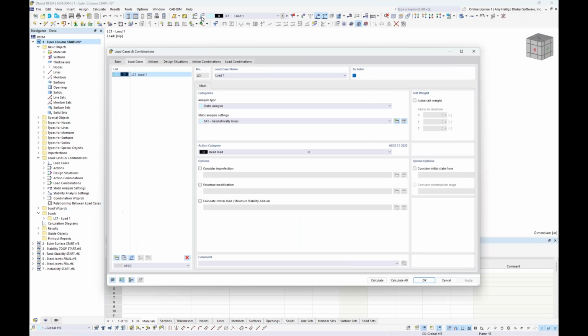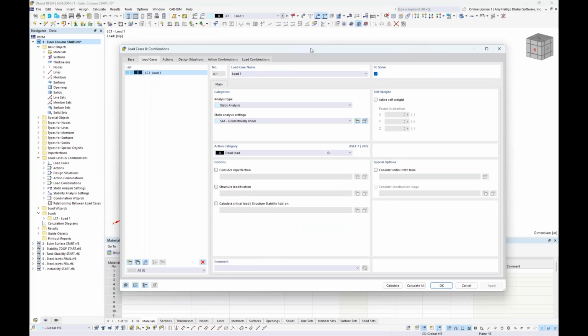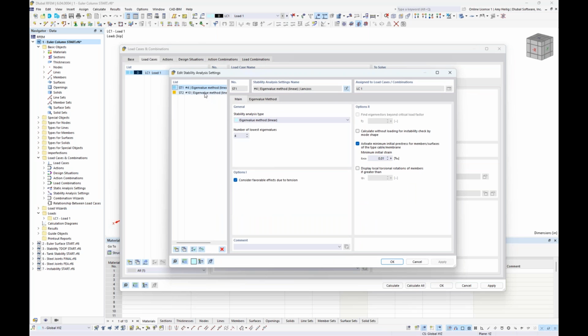But we can go into the load cases and combinations dialog box. So I currently only have one load case defined with that 100 kip load applied at the top of the column. And this will be carried out according to a first order static analysis. But we can activate the structure stability add-on with this checkbox down here at the bottom. So looking at the default definition types, you'll notice that there are two definition types that are immediately set. The first is an eigenvalue method linear analysis, which we should recognize from the PowerPoint. We'll go ahead and carry out that linear analysis for today. And then we can set the number of eigenvalues to solve for. So the default is 4, but we could increase this manually or decrease it just depending on our model.